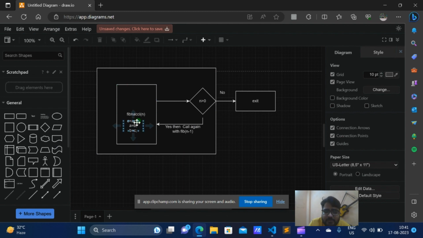So c is equal to a plus b, it is adding the previous numbers and producing c, which will be the next number, right? And it will print. This keeps continuing until your n becomes 0. So when your n becomes 0, it will exit. Otherwise, if it is not 0, it will call again with n minus 1. Okay, so I think you got this particular diagram.